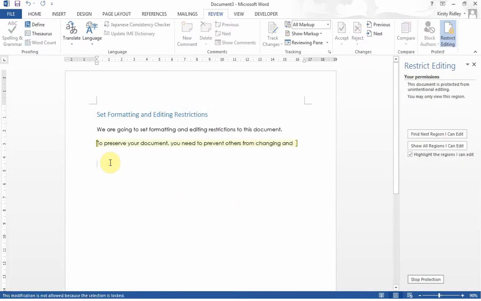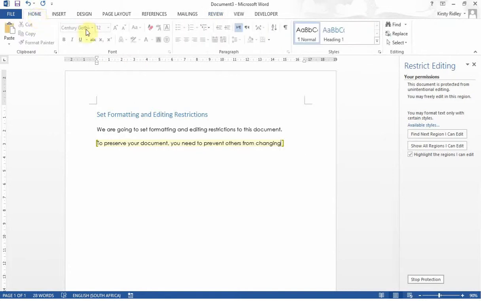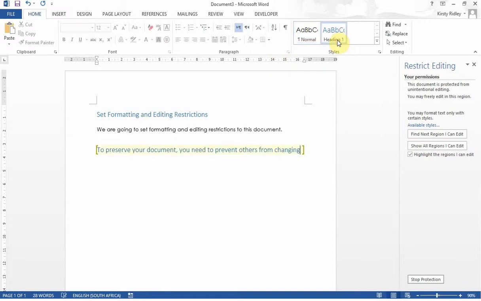Now you'll see I'm trying to type where my cursor is, and it states at the bottom, this modification is not allowed because the selection is locked. So it's not allowing me to edit this document in that section. But it is allowing me to edit this section. When you go to your Home tab, you'll see that the formatting options are blocked out again, and it's only allowing me to use Heading 1.